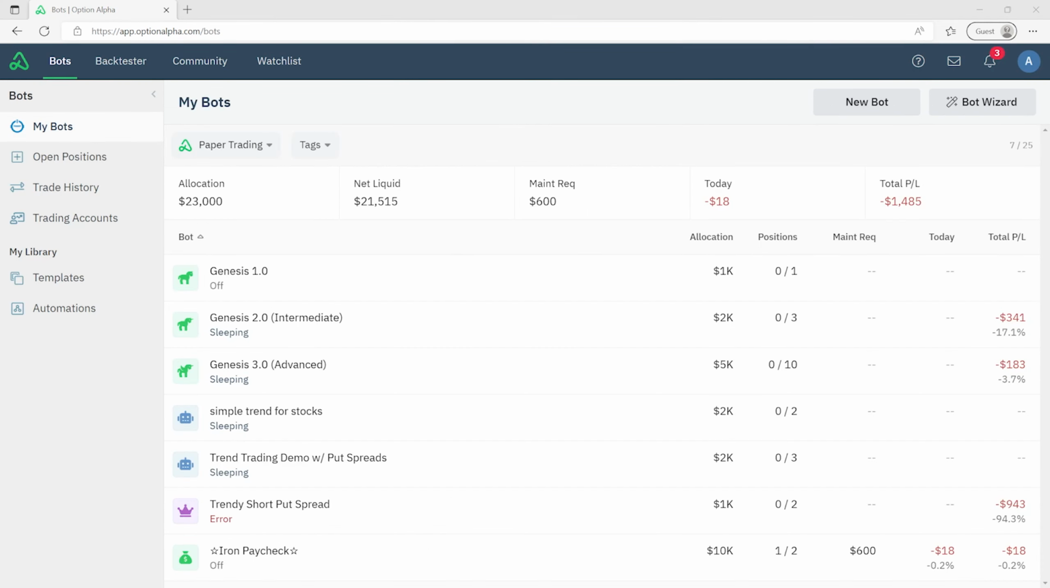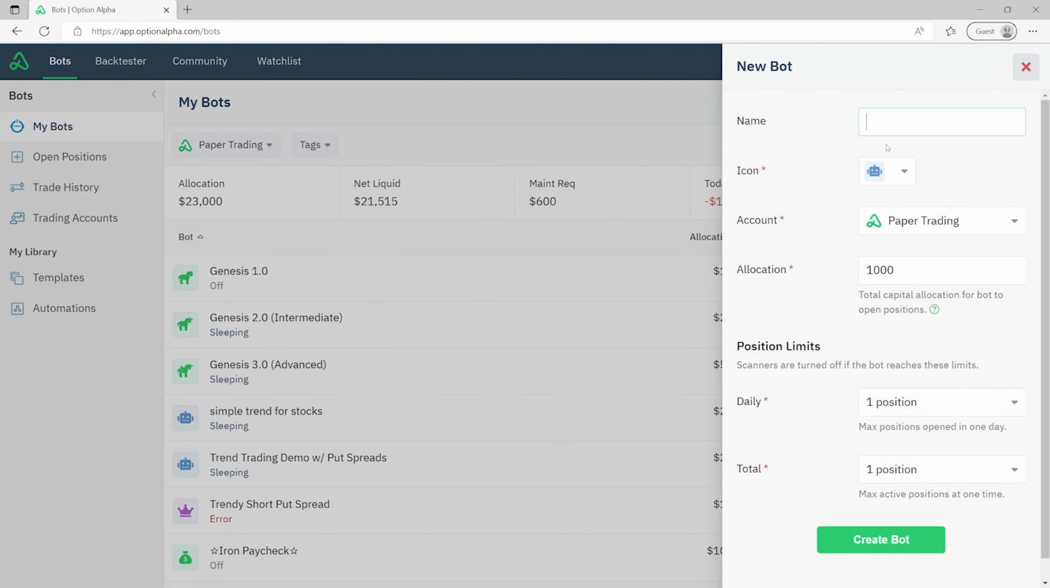So that is the scanner portion of Genesis 2.0, but how would you go about creating that? If you're doing it from scratch, instead of going through templates, you would come up to New Bot, and you would give it a name. Let's say Genesis 2.0.